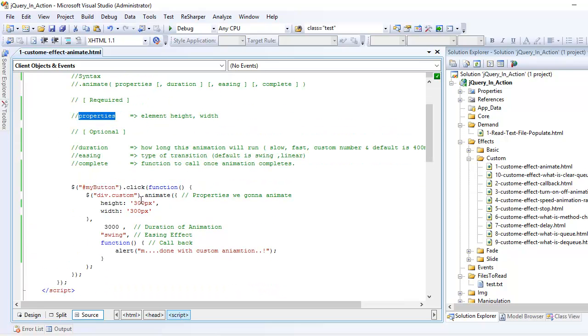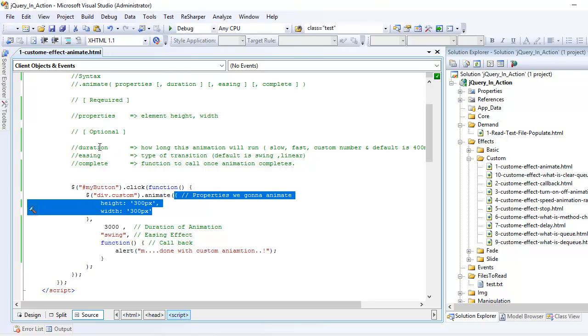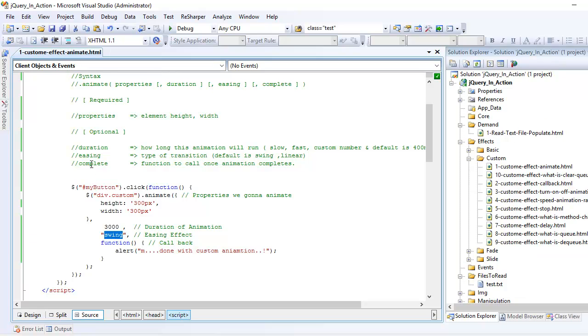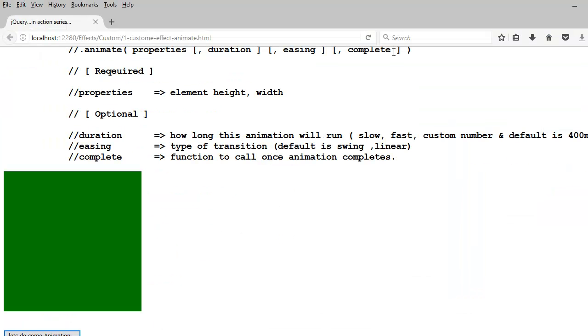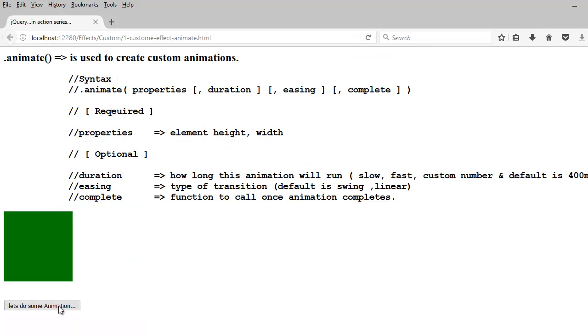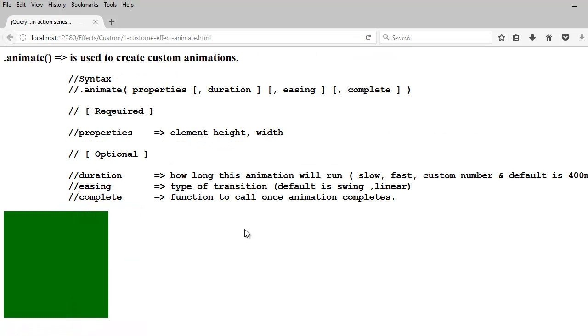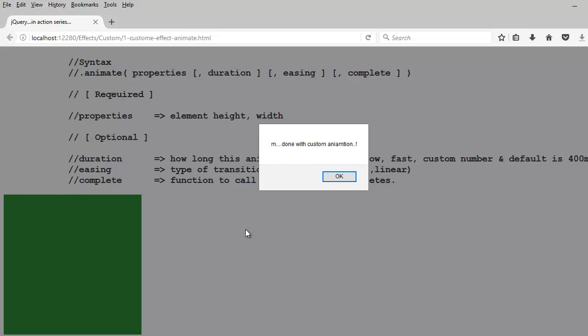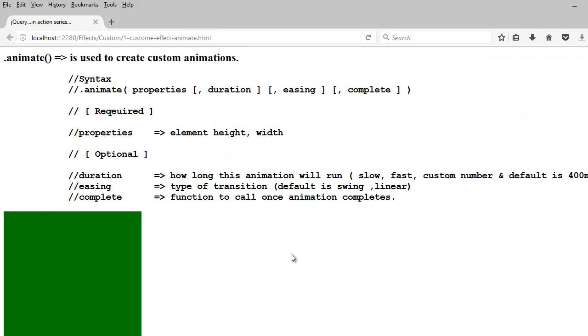So properties, we are done here. Duration, yes. Easing, perfect, and the complete. Now once the animation completes, it is going to shout at me, hey, the animation is complete. So I'm going to refresh this entire thing, do the animation and wait for it. And yes, I'm done with the custom animation. So you're getting it, right? Using the animate function is quite easy.